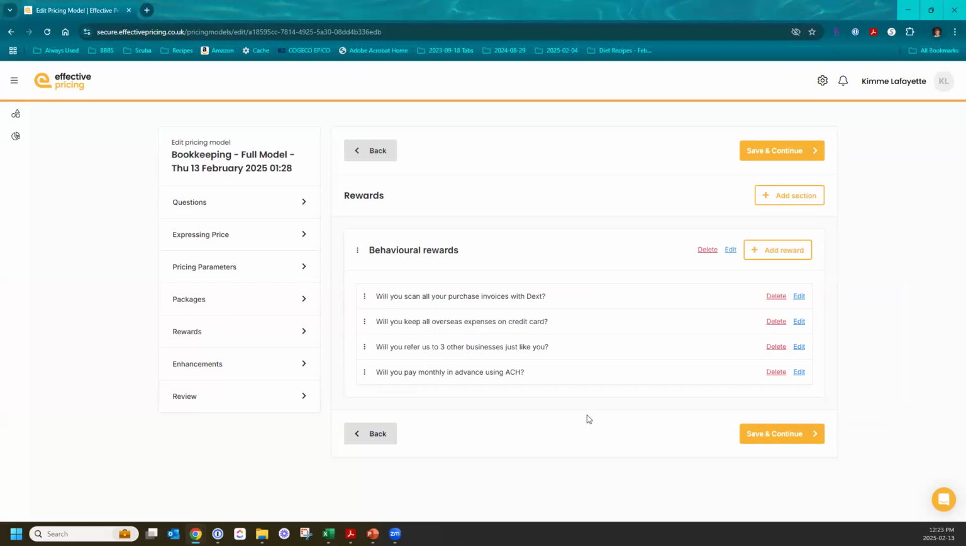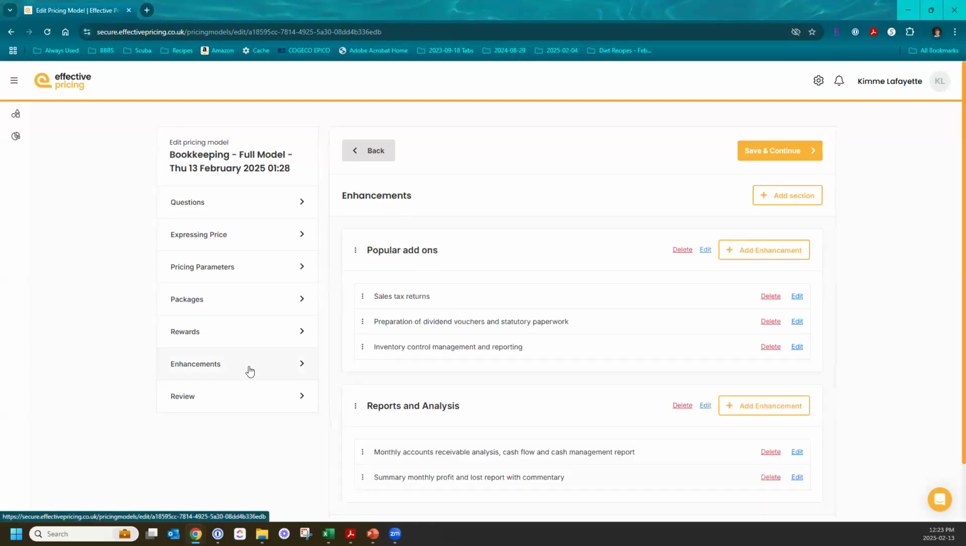So again, it's on our left-hand menu. We will go to the enhancement section. Looks pretty similar to the behavior rewards page where we can add enhancements. We can edit an existing enhancement. We can delete an enhancement, so on and so forth.